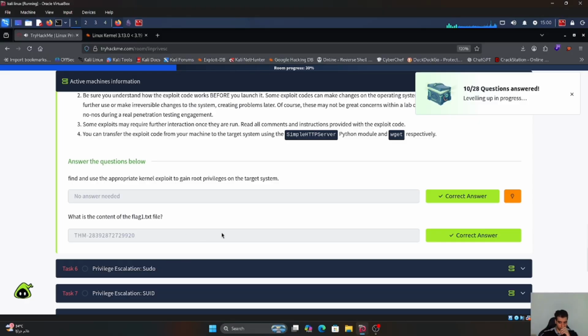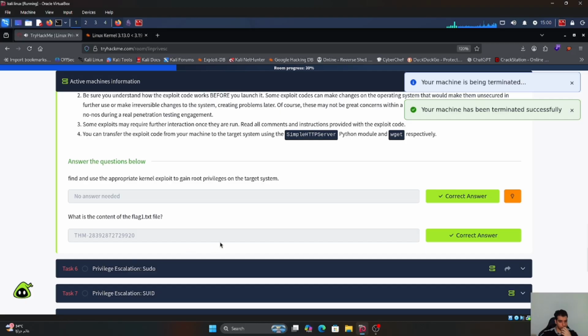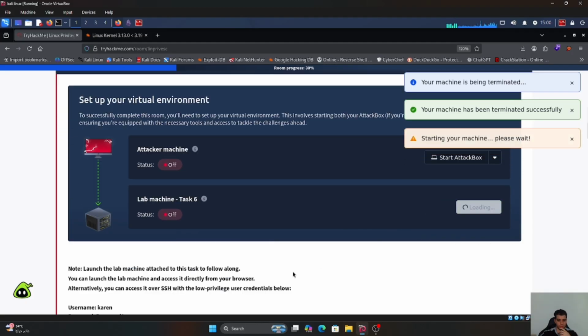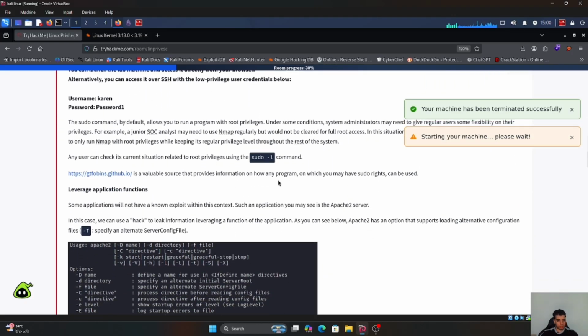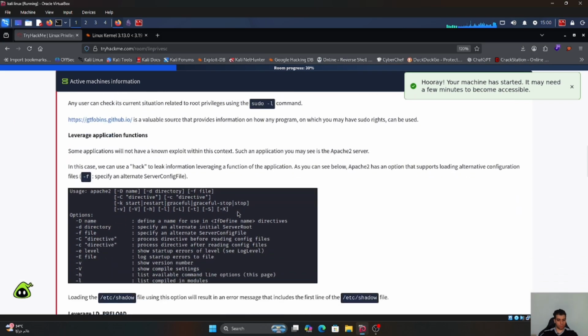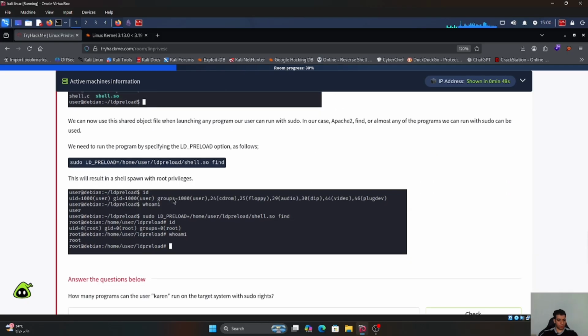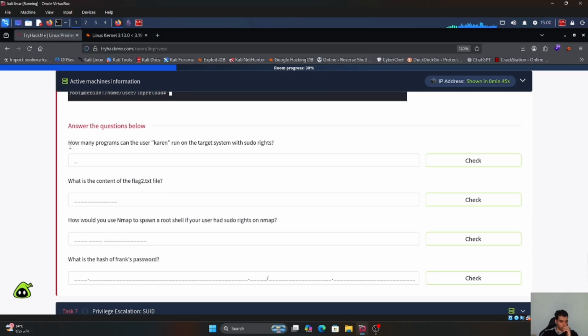So, another topic: privilege escalation and sudo. Obviously, we all know sudo. What can we do to see the binary programs here and choose any one to do the privilege escalation? How many programs can the user run on the target system with sudo rights? What is the content of flag2? Okay, how to use nmap to spawn a shell?